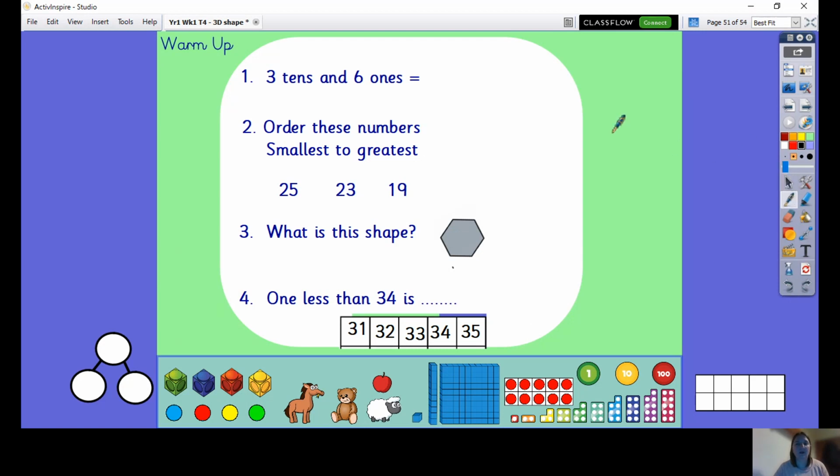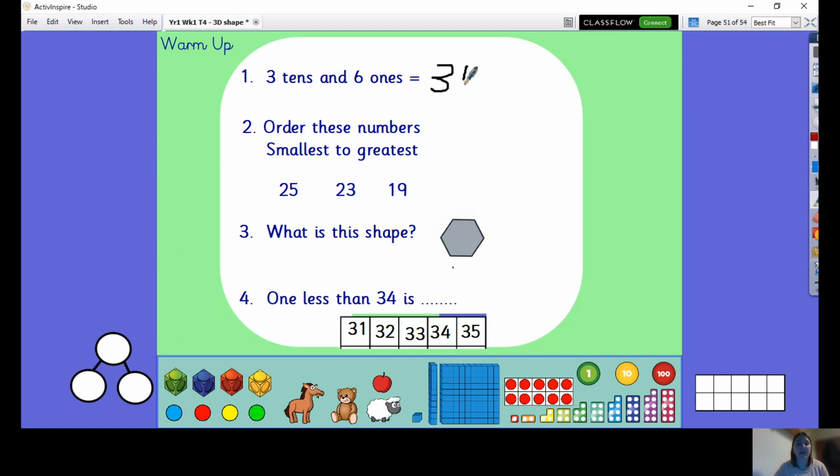So let's have a little look. So 3 tens, or 10, 20, 30, and 6 ones is just 6. So the answer is 36. 3 tens and 6 ones, 36.